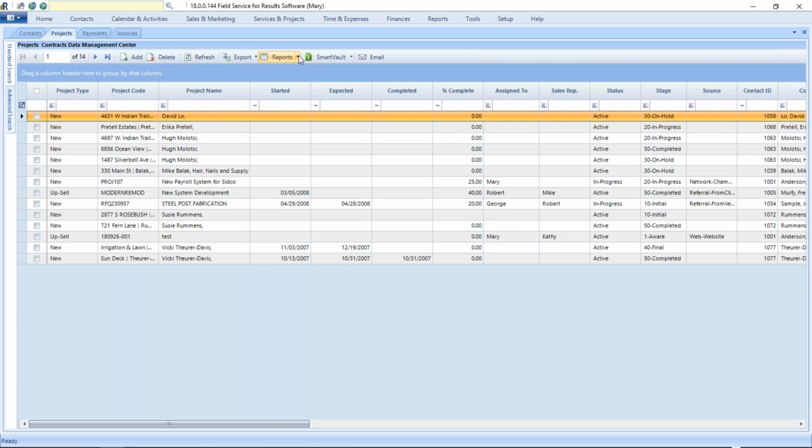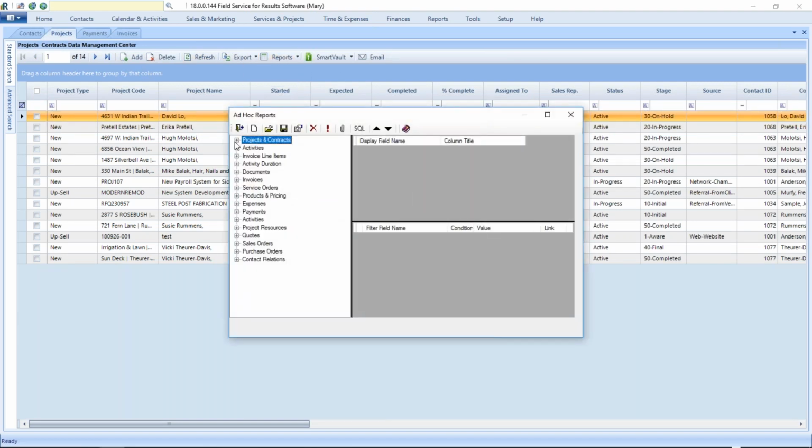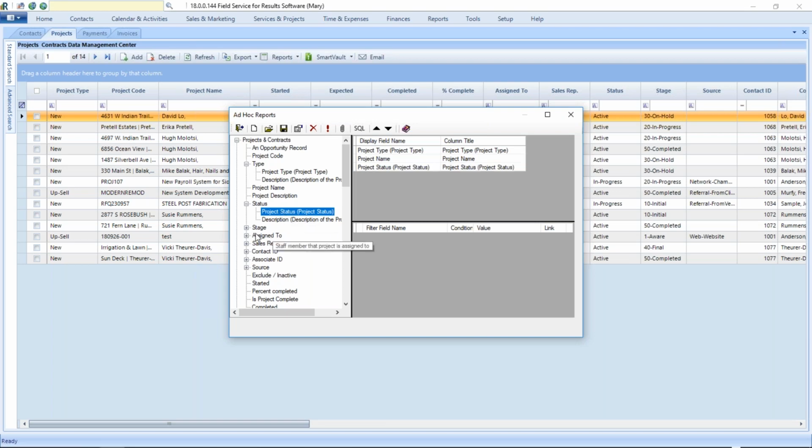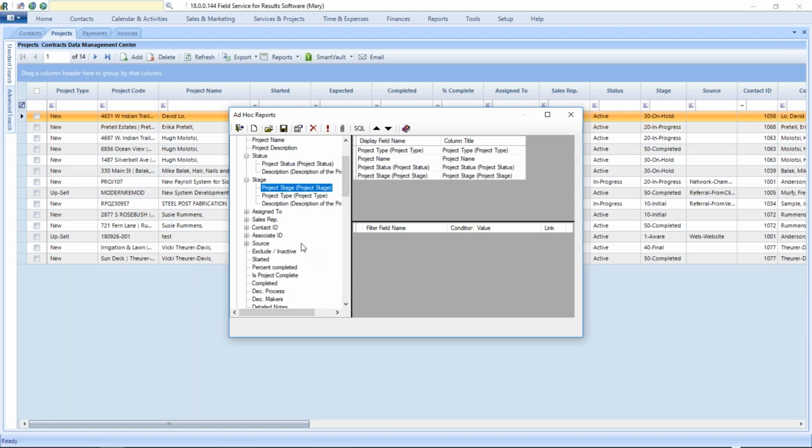All right, let's go and, as promised, show you a quick ad hoc report on projects. In this case, we're going to go to reports, ad hoc reports. And so let's start with projects. Let's say on the project, I want the project type. That's again a drop down, so you can select the type and or the description of the type. Let's go with type. Let's go with the project name. Let's go with the status. Anytime you have a lookup table, you can use the code or the full description of it. In this case, I'm just going to do the status and the stage.